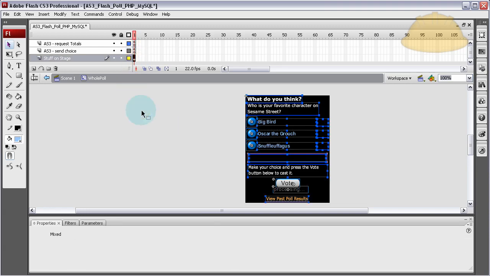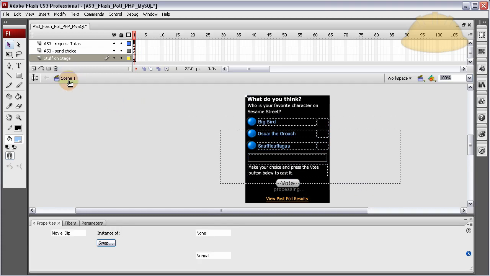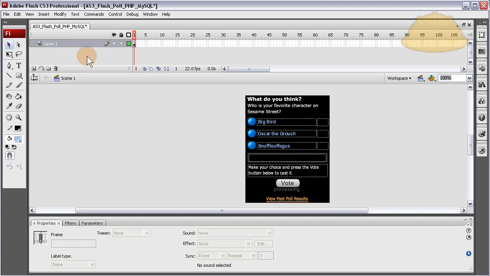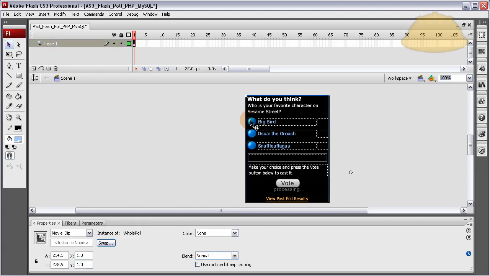You'll notice when you open it up, here's scene 1. First thing, when you grab the file, you'll be in scene 1. You'll see layer 1 there, and you'll see this thing is set up into a movie clip. Everything's contained into a movie clip called whole pole. That way you can slap this bad boy, that movie clip, right into a Flash website, a full Flash website, and it'll still work all on its own independently.